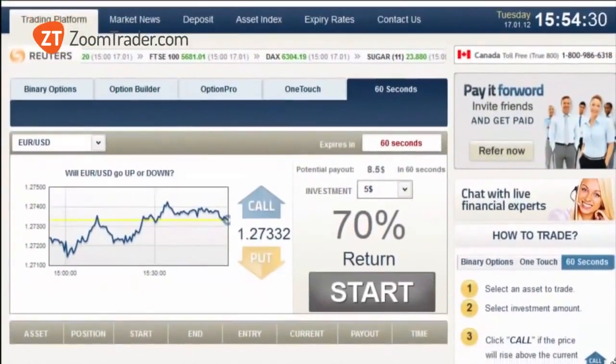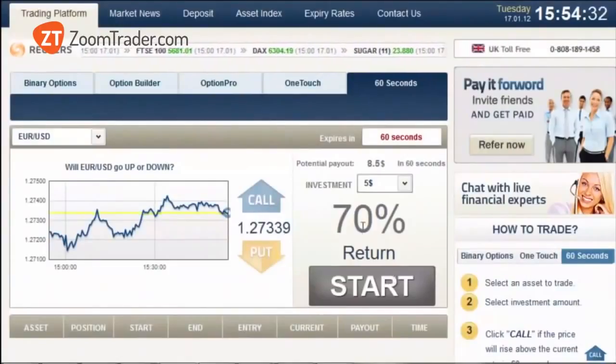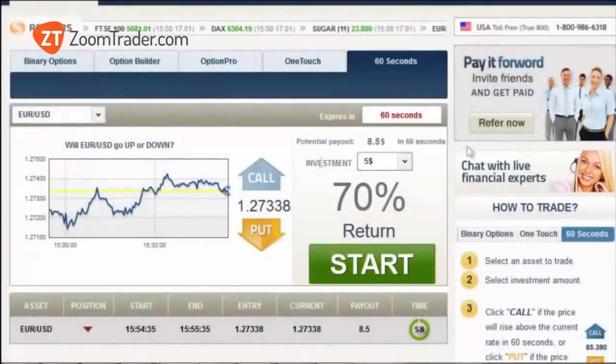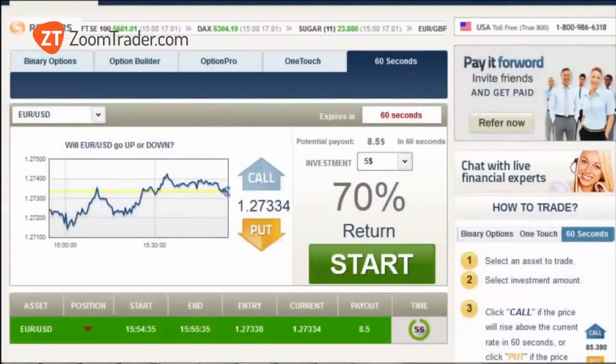So let me just reposition the screen here before I start the trade. So $5 investment, I'm going to hit put, then I'm going to hit start, and then approve it by clicking OK. You don't have to approve it. It will automatically approve within 3 seconds.